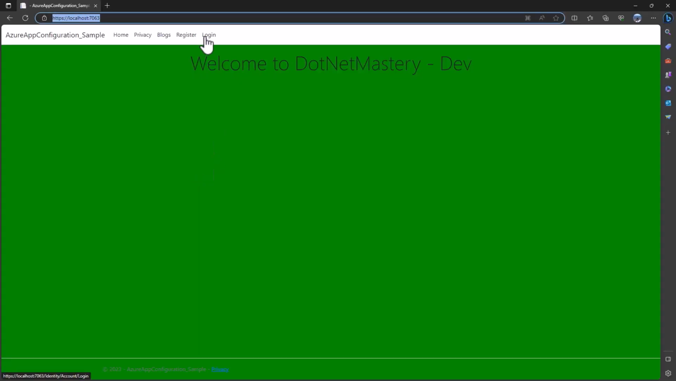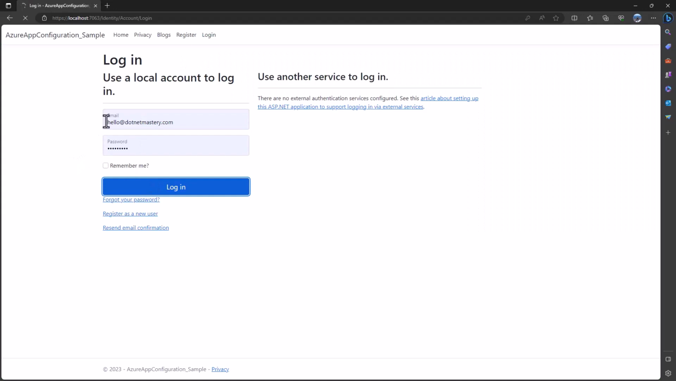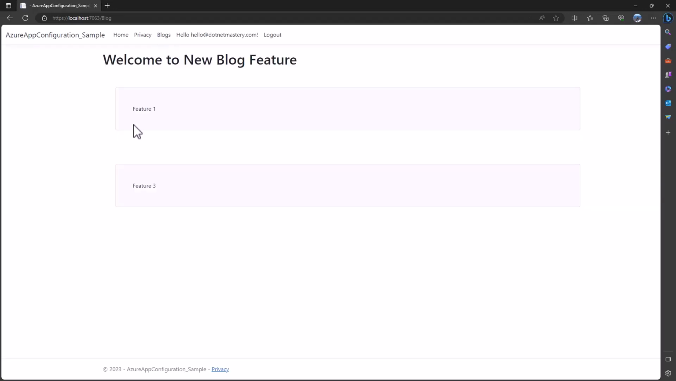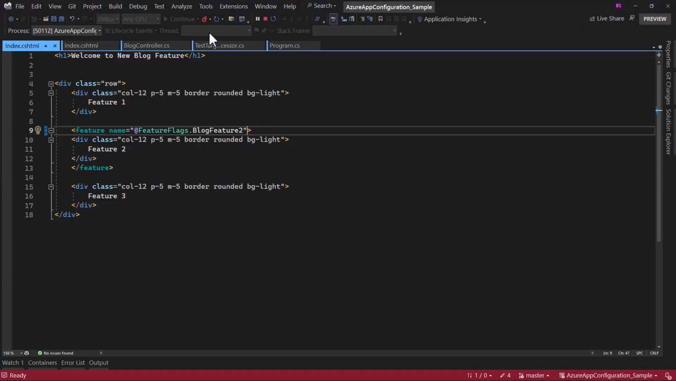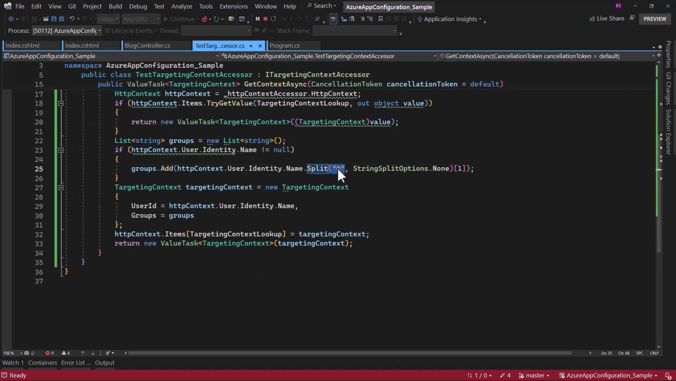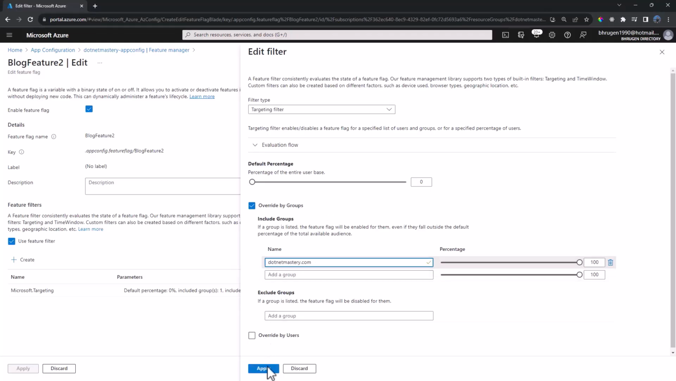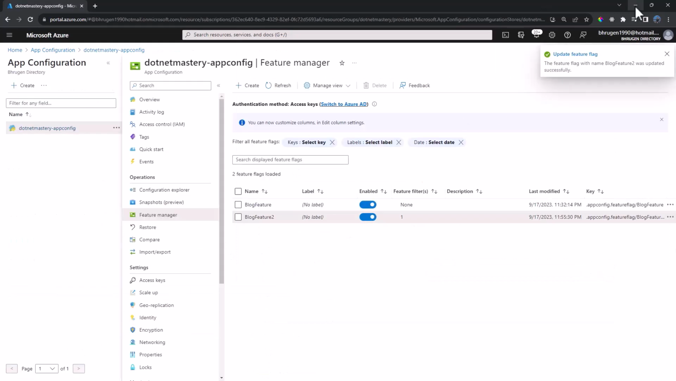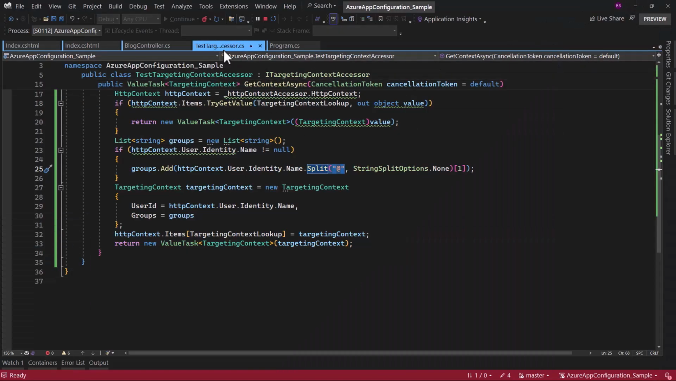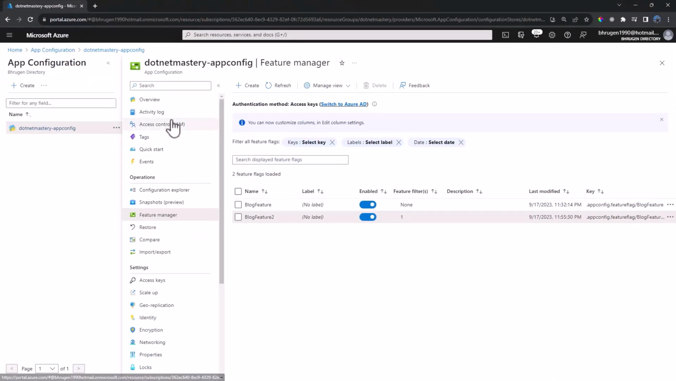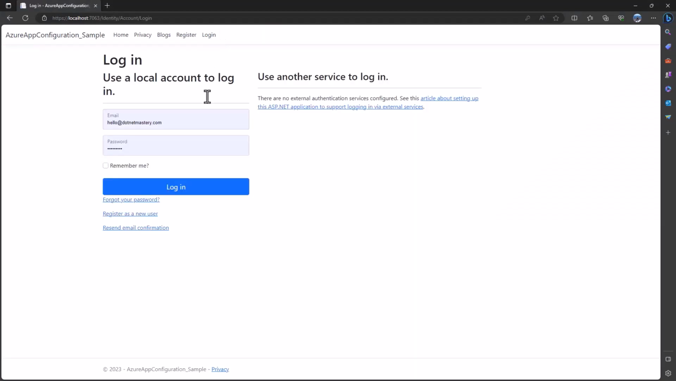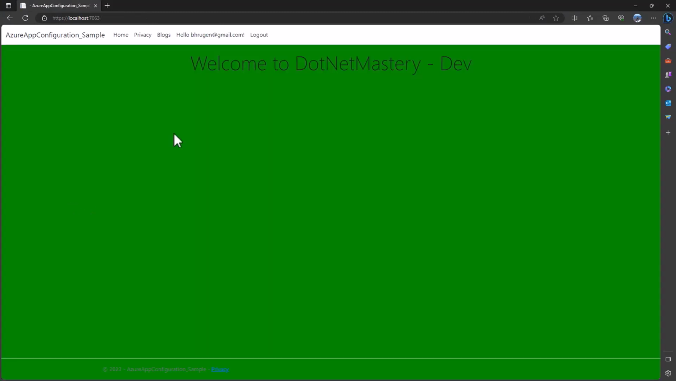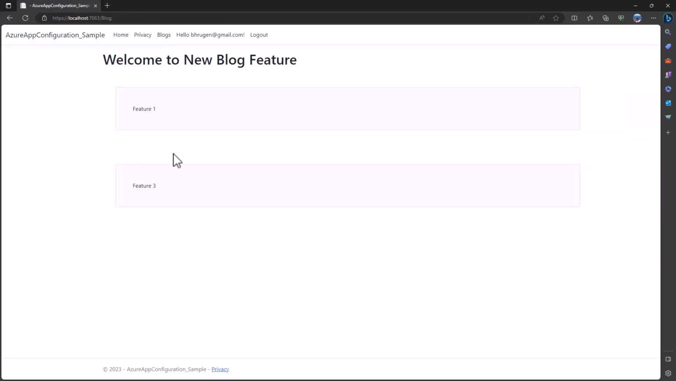It has the correct feature now. Let me log in again here. Go to blogs, and it is not visible. Where we have the group here, I have the @ sign. That should not be possible because we are splitting that by @ here in the default logic. Let me remove that. If it contains .NETmastery.com, then it is internal. With that, I do not believe I need to restart the application. Let me refresh here, and great. Feature 2 is visible for .NET Mastery, and if we try Brugin@gmail, it will not be visible.